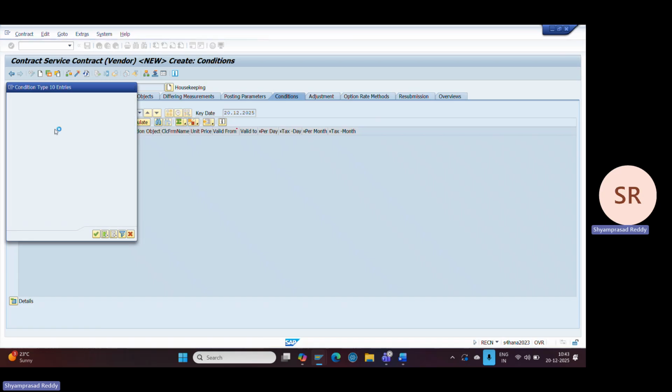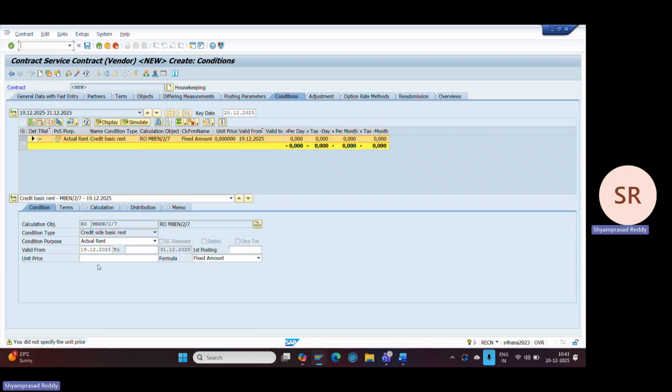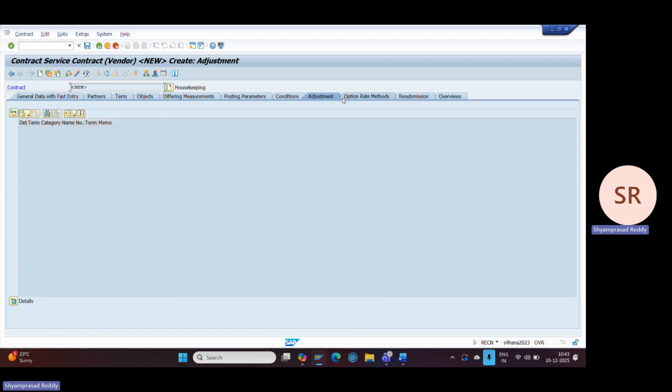You need to take it. For example, I will take unit price for services from 1st December to 31st December 2025. That cost is around 5,000. It is showing, as you can see, 5,000. That is the amount. Now go to the adjustment; these things are not required.